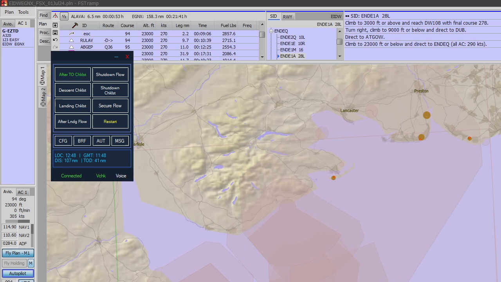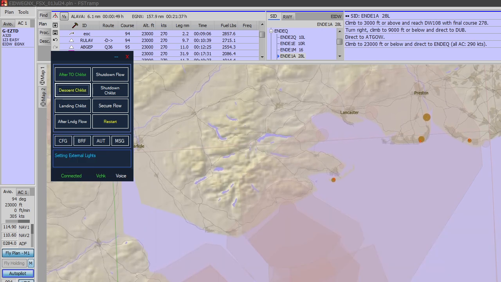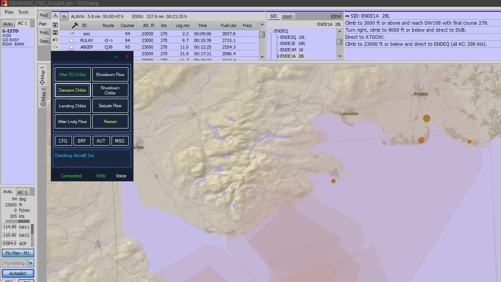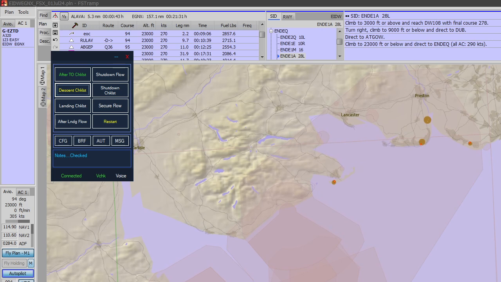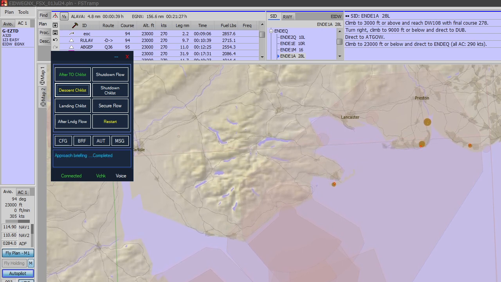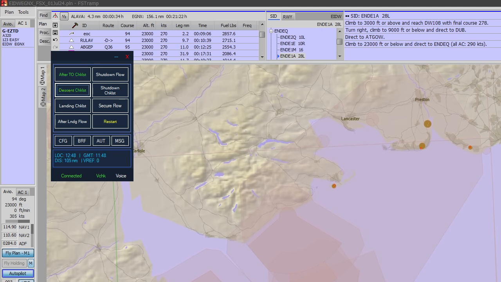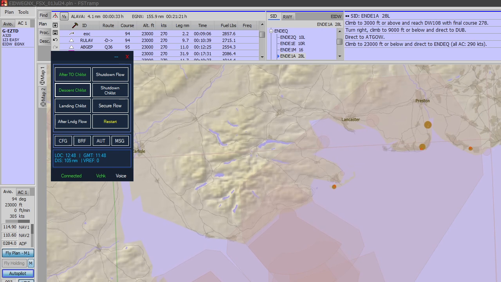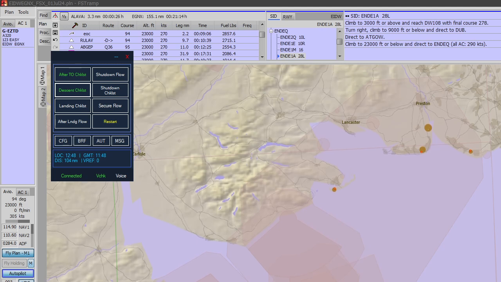Descent checklist. Run our descent checklist in prep. Recall, checked. Nose, checked. Auto brakes, set. Landing data, checked. Approach briefing, completed. Checklist complete. Me auto brake position 1. Change our auto brake back to 1 because it set it to 3.